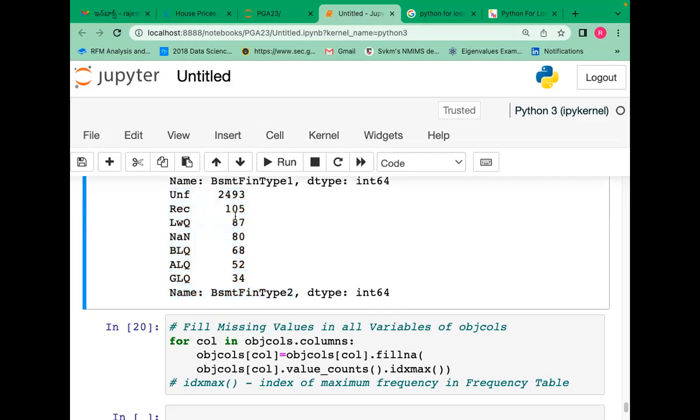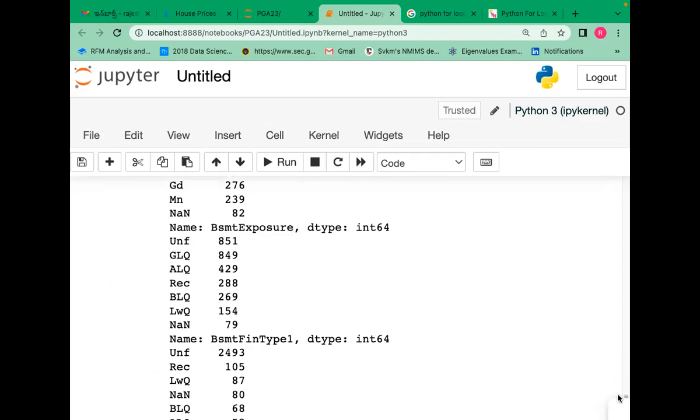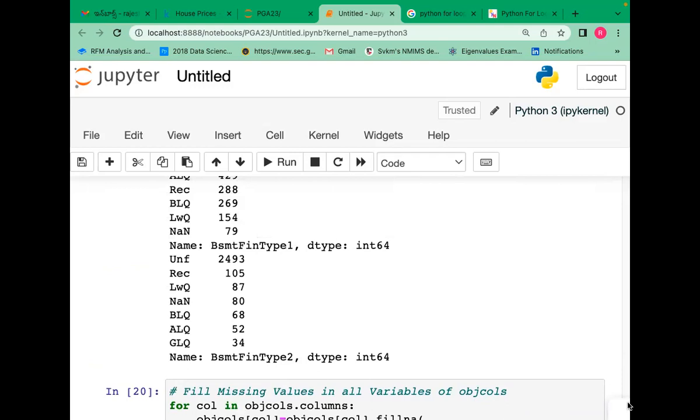And then what is the index? We don't want the number, we want the category. So this is the maximum. What is the index of the maximum? UNF. So the missing value should be imputed with the word UNF. Wherever NA is there in the basement pin type 2, it will be replaced with UNF. Now you can see here, pin type 2, right? So what is the UNF number? 2493, right? 2493.